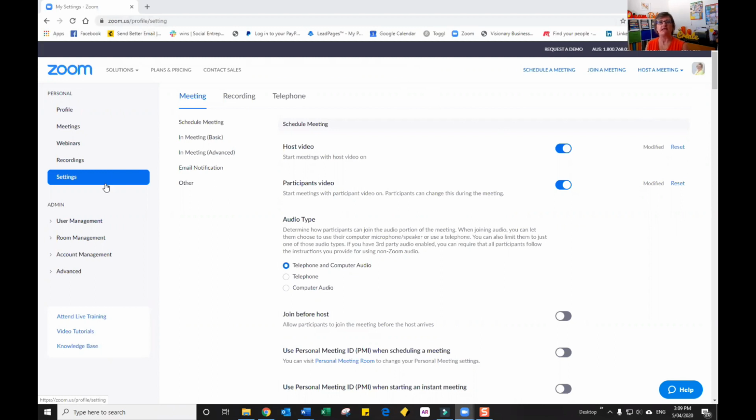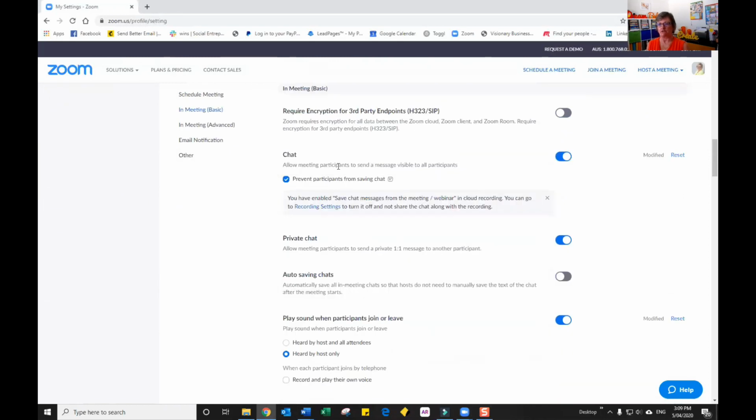The first of those is the chat. So just checking out what settings you have for chat and if you'd like to alter any. Now, the quickest way to get to the settings for chat is just to click on In Meeting Basic, which is in the middle of your screen. Clicking on that, the top option that comes up, you'll notice here, talks about the chat.